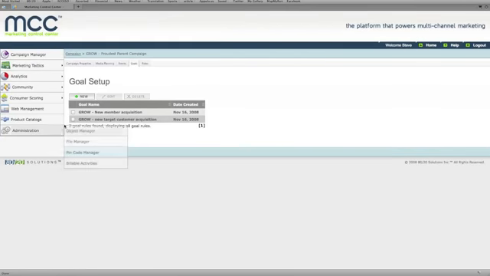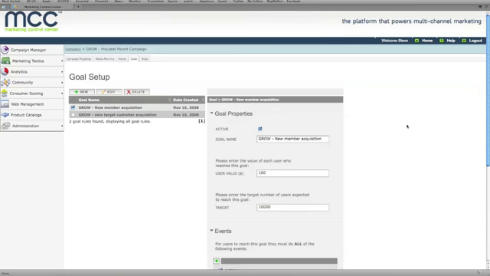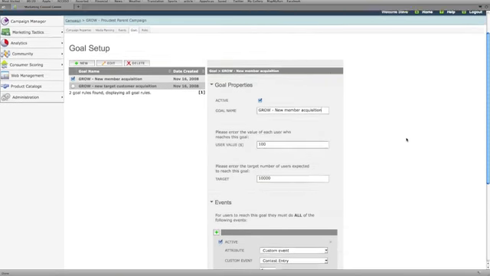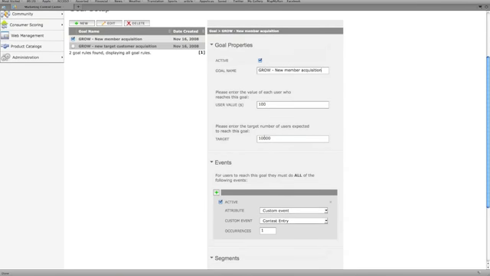Once I've done that, I can set up the goals for the campaign. The goals are really simple. It's just how are you going to measure success on this campaign. This is going to allow you to be able to easily produce the reports that show what the ROI is, how well am I doing at achieving my goal, and am I on track. So here my goal is new member acquisition. I can put in the value of each user. So when I acquire a member, I know that they're worth on average about $100 to me. And I'm targeting to get 10,000 people on this campaign.